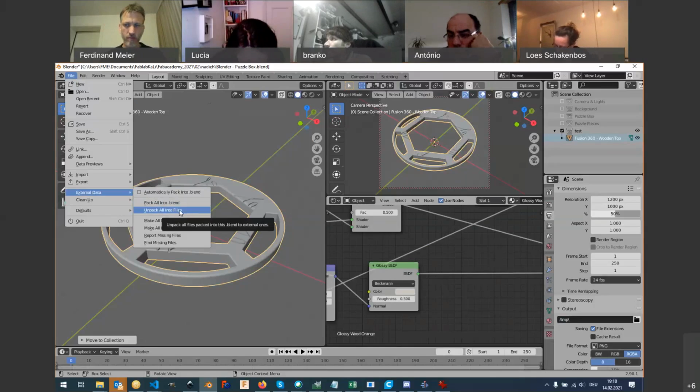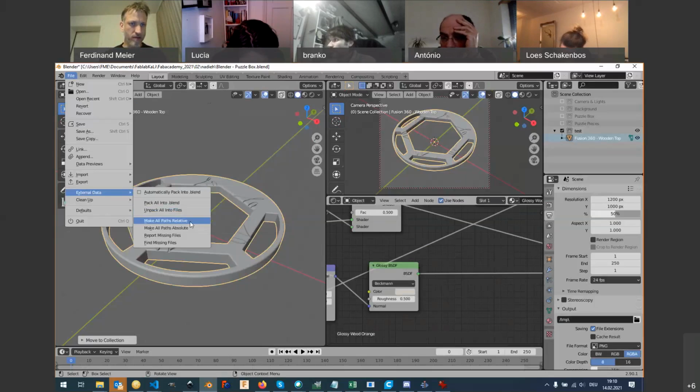all the textures. So Blender will ask you, okay, there are like 20 images in this blend file. Where do you want me to put them? And it will put them in the folder that you tell it and tidy everything up in the background. And that's very nice. You can also choose if the paths are relative or absolute.